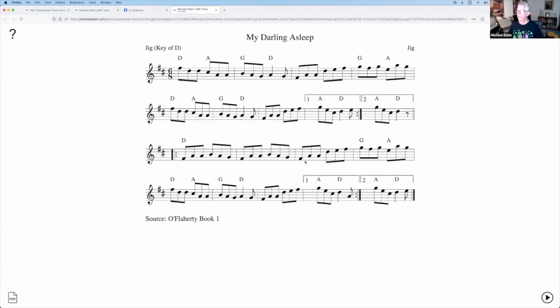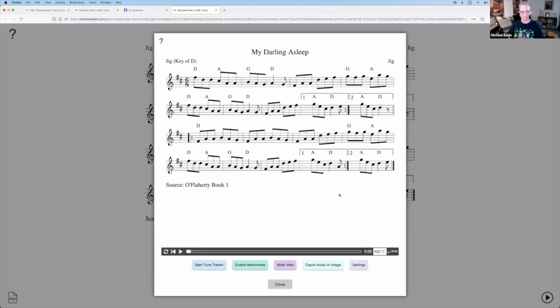When you close the trainer window, you can reopen the player by just clicking the little play button in the corner here, and it'll bring back the player.